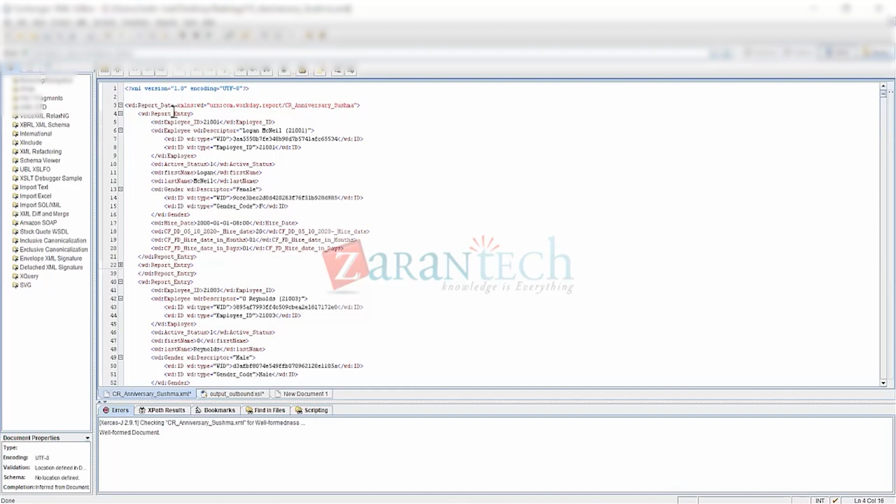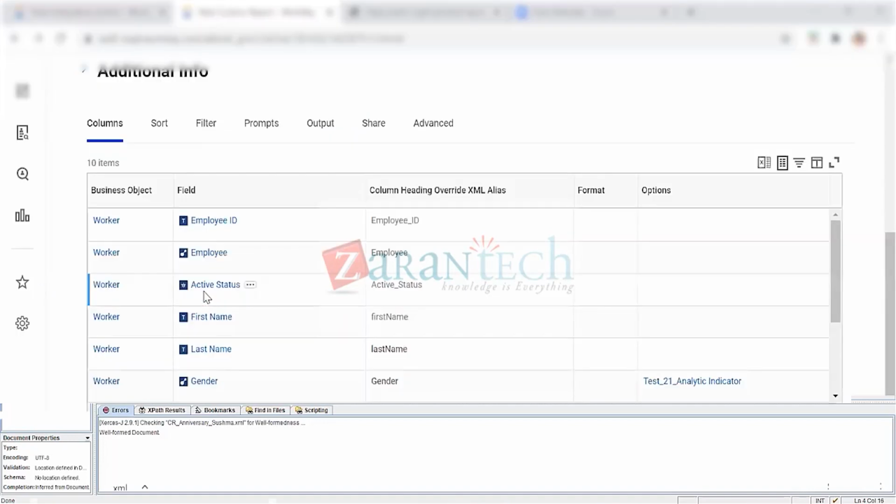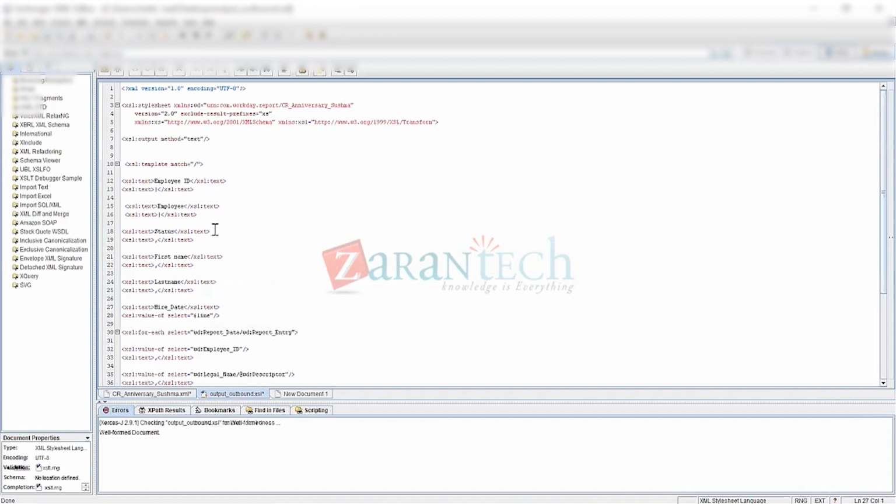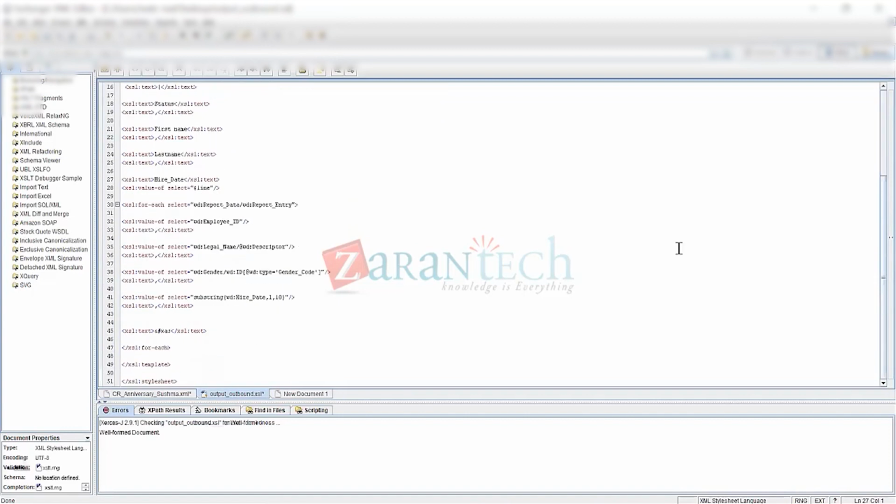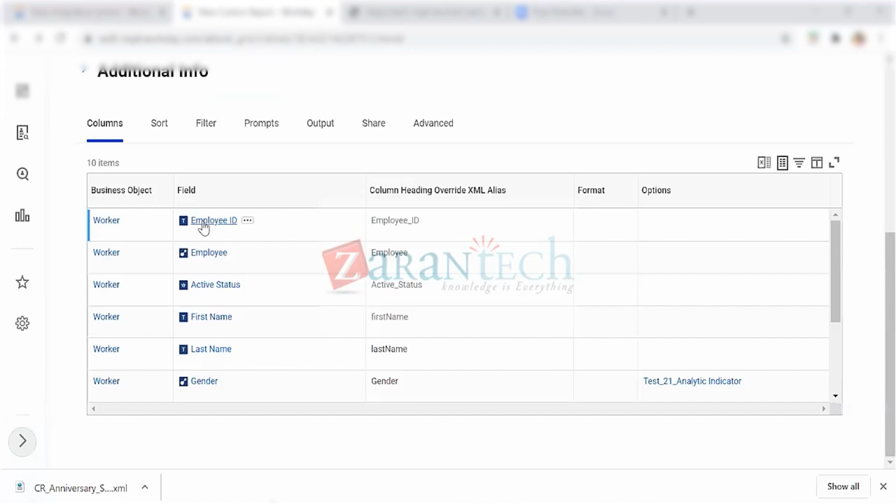So here I want to get into a loop. My XPath is report data, report entry. I have to get into a loop, so I'm writing a for-each loop. For every employee, it has to come and get displayed. So whenever it comes to a report entry, I want to display each employee ID. One minute, let me connect my charger. Okay, I have come to print my employee ID.